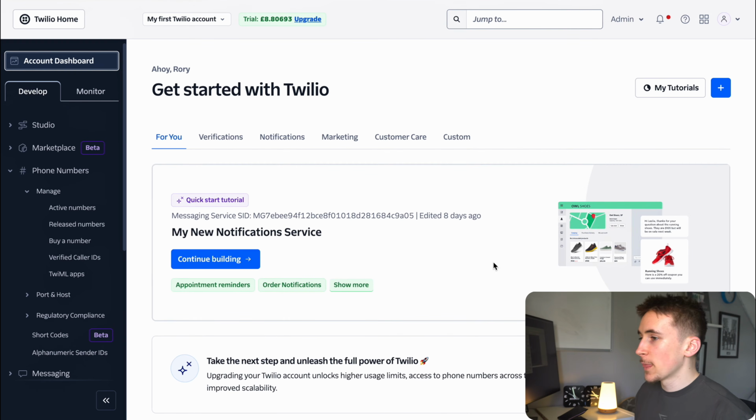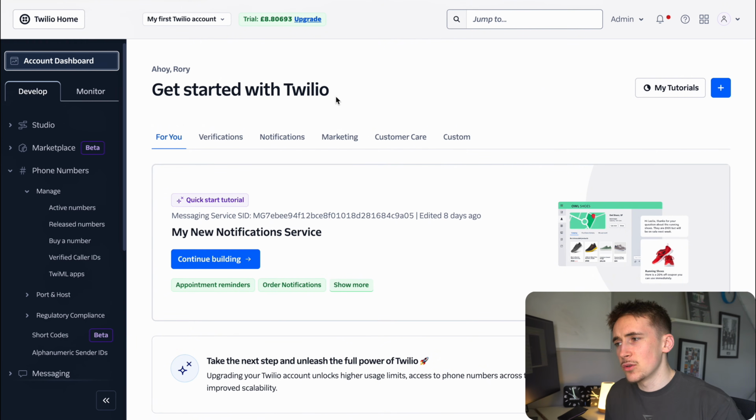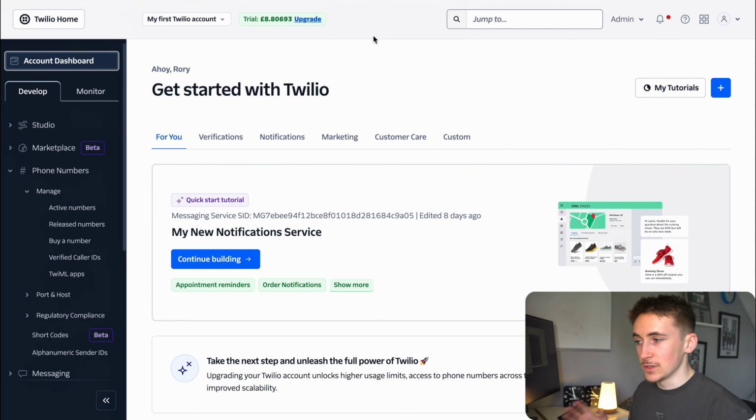So in Twilio, you can get started. It's free to start. You get £10 of usage for free. And with this, you just top up your account, and then it takes money out of your account every time you do an action, like send a text or make a call. So in this case, we're sending texts, and it's really, really cheap to send a text.